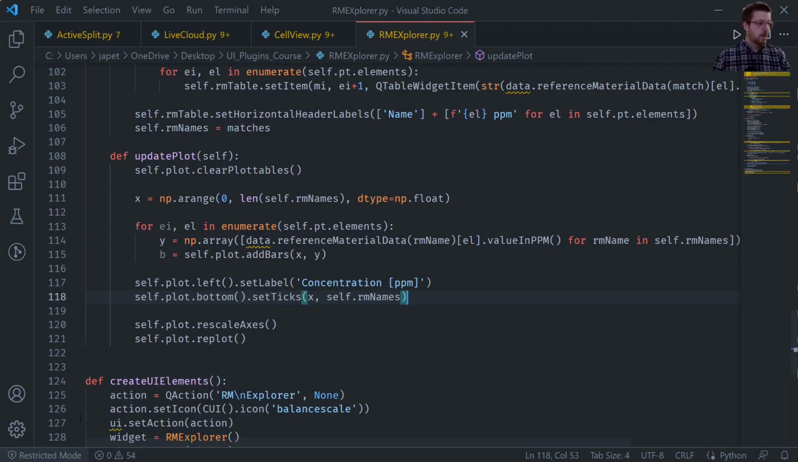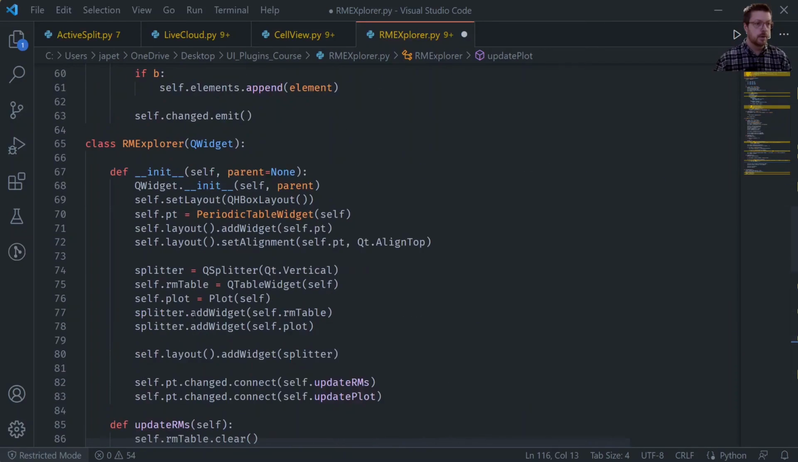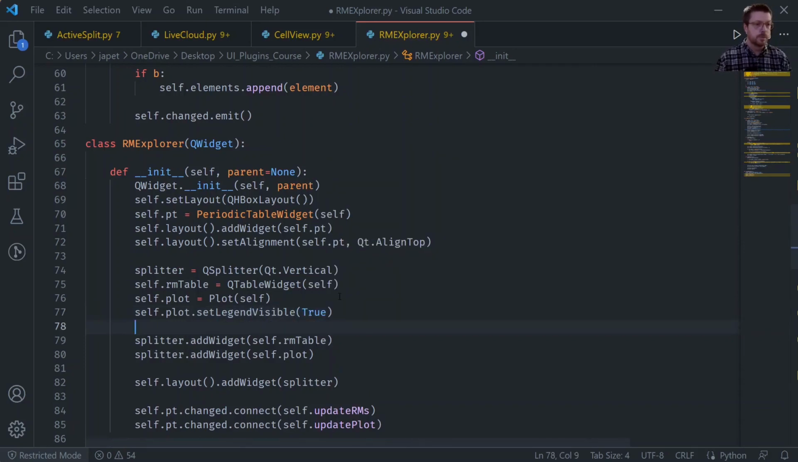Okay. But we can create some bar groups. So back up here, we're going to do a little bit more setup on this plot. We're going to do self.plot.set legend visible true, so that way we can see which color belongs with which element. We're going to do set legend alignment, align top, and qt.align left.